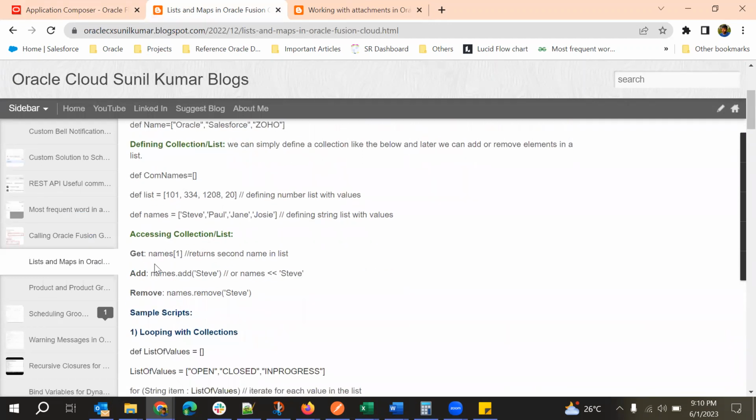Basically, to access these collections or lists, we can use these methods. To get a particular element in the list, we use the list name of the index. And to add any element to the list, we use the list name dot add method, and then we provide the value here. If it is a static value, then you need to surround it with quotes. If it is a dynamic value, like some other variable, you can just keep it here without quotes, so it will take the value dynamically.